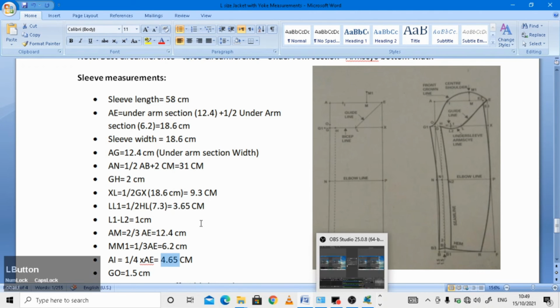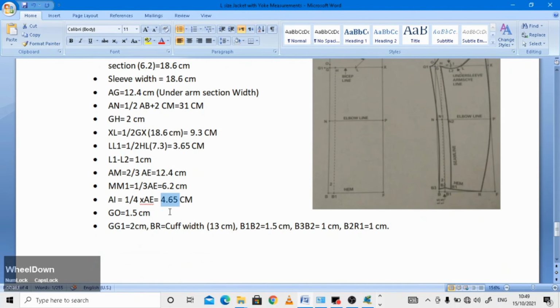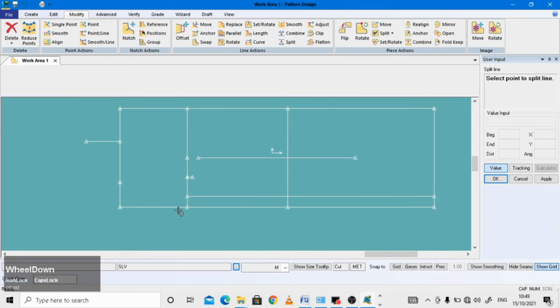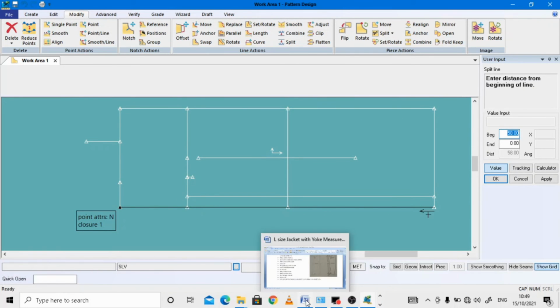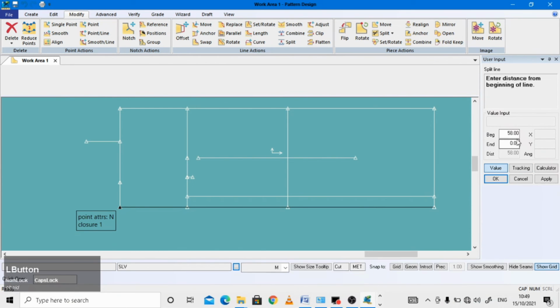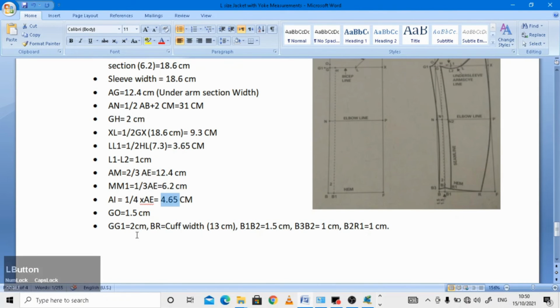Now the next measurement is GO, which you can see here is equal to 1.5 centimeters. Come to your work area, modify, split, and first of all we have to split this point. You can see here in the measurement chart AG is equal to 12.4, so just enter 12.4 and hit the enter button, and after that again we have to go 1.5 and hit the enter button, so GO.